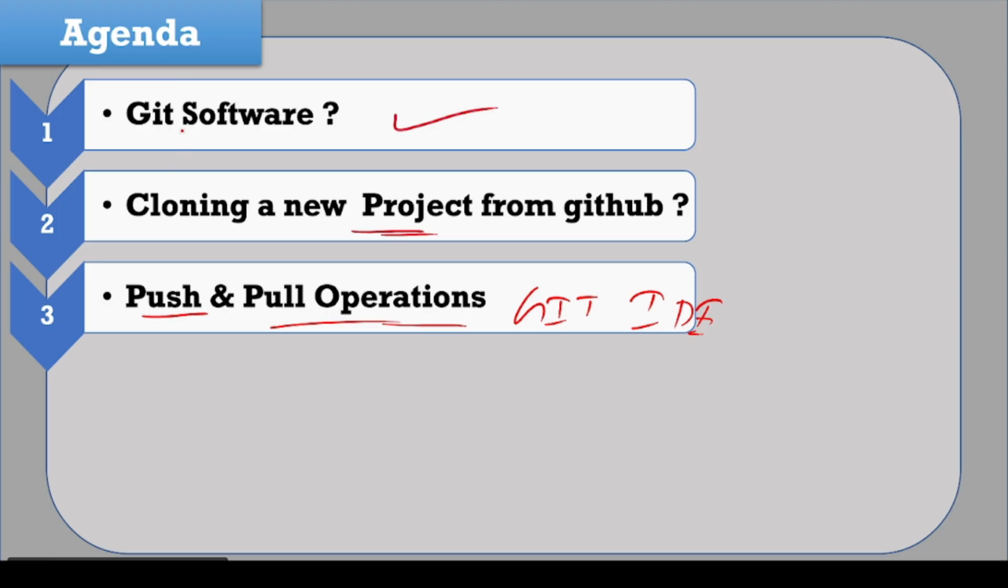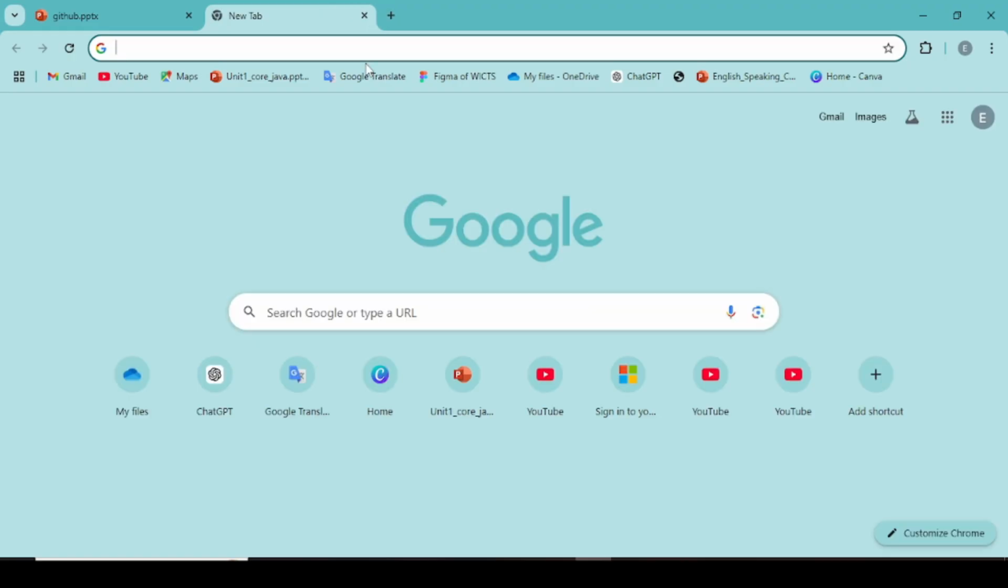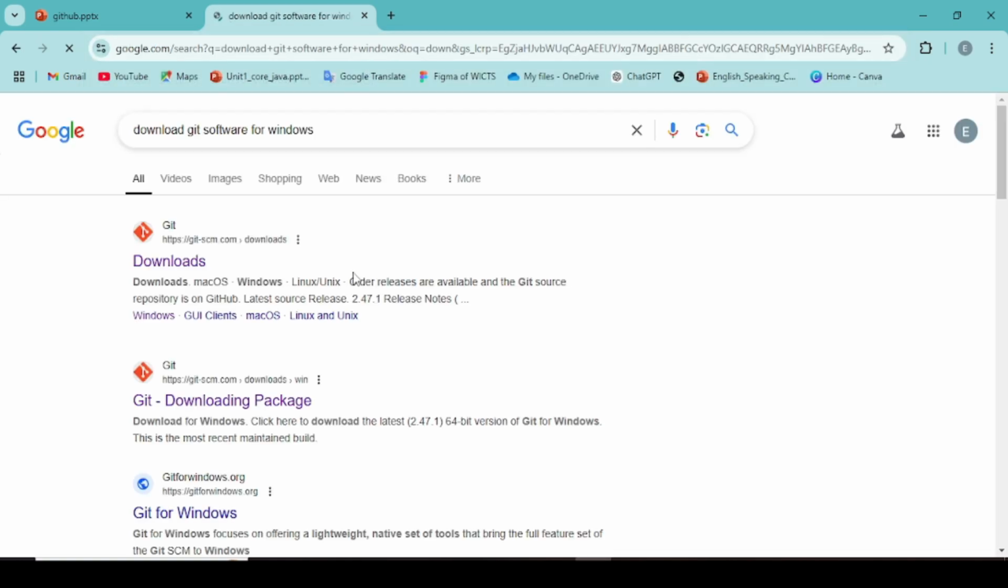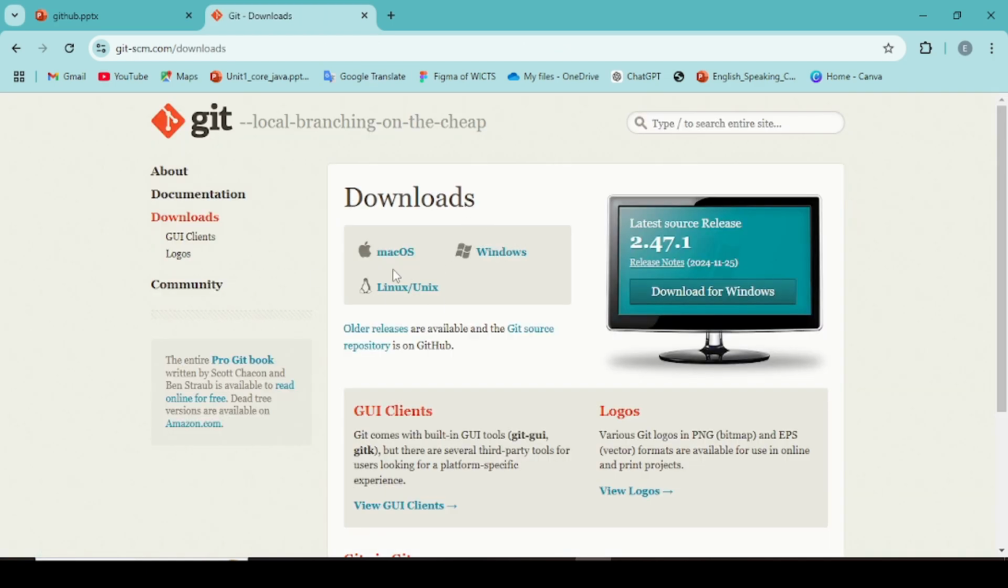First point first, let's download Git software from the internet. So I'll open my browser. Here I'm going to type download Git software for Windows. And here we have to select this first option, that is Git downloads. Here we have three options: Mac OS, Windows and Linux. I am using Windows, so I'll go with this second option.